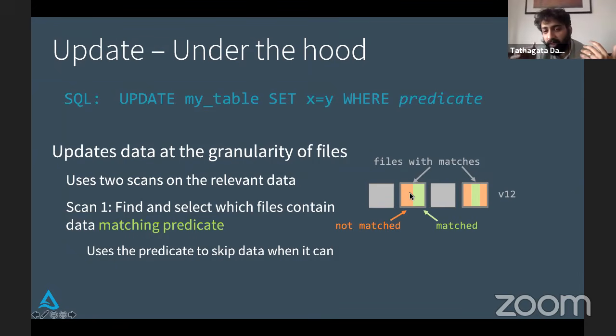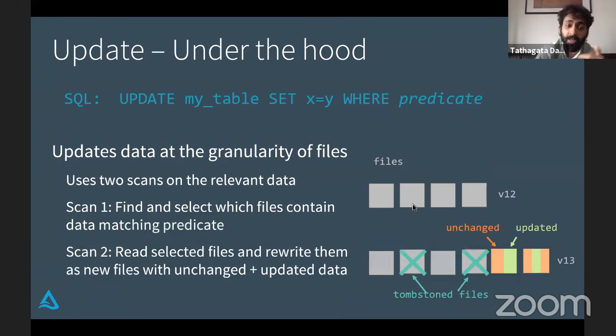Now to identify these files, it uses the predicate and column stats and partitions, partition pruning, all the things that Spark provides. It uses that to narrow down what files it needs to actually read to find whether the file contains matches or not. Once it finds those files, it selects them and does another scan to essentially rewrite those files.